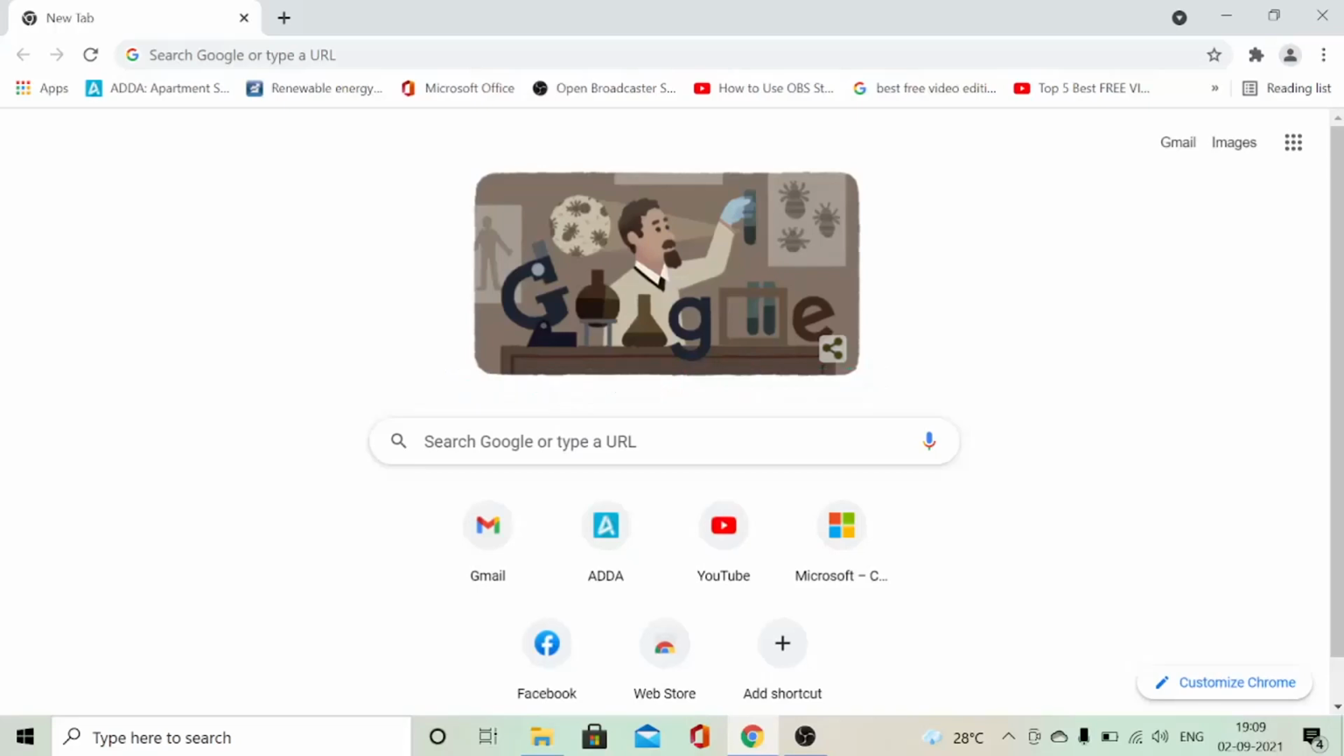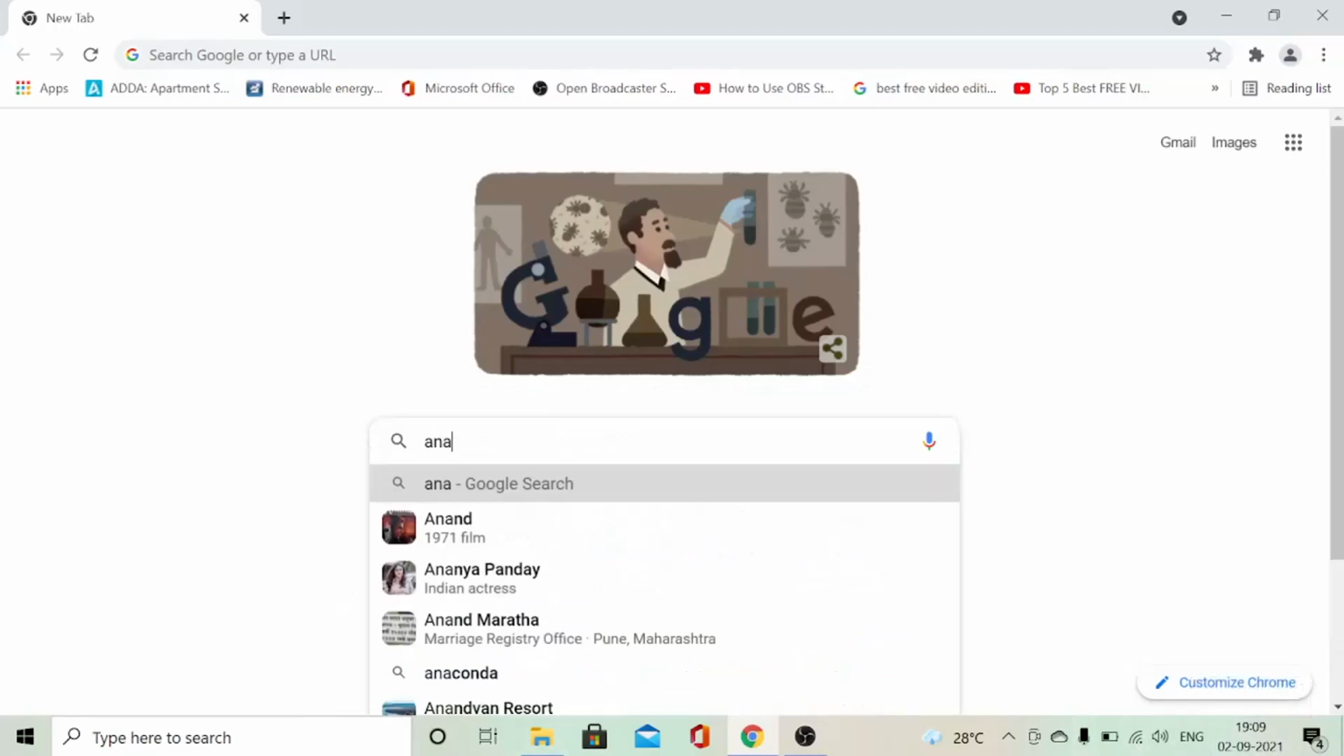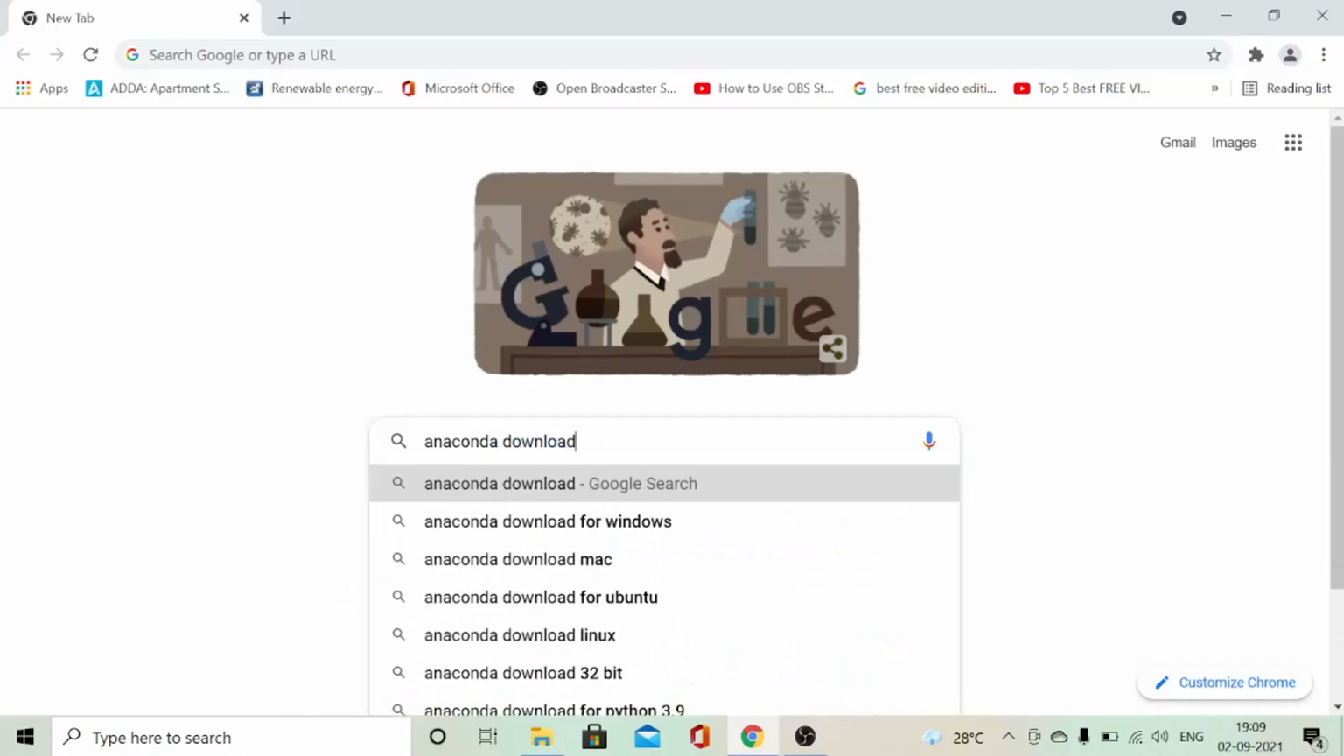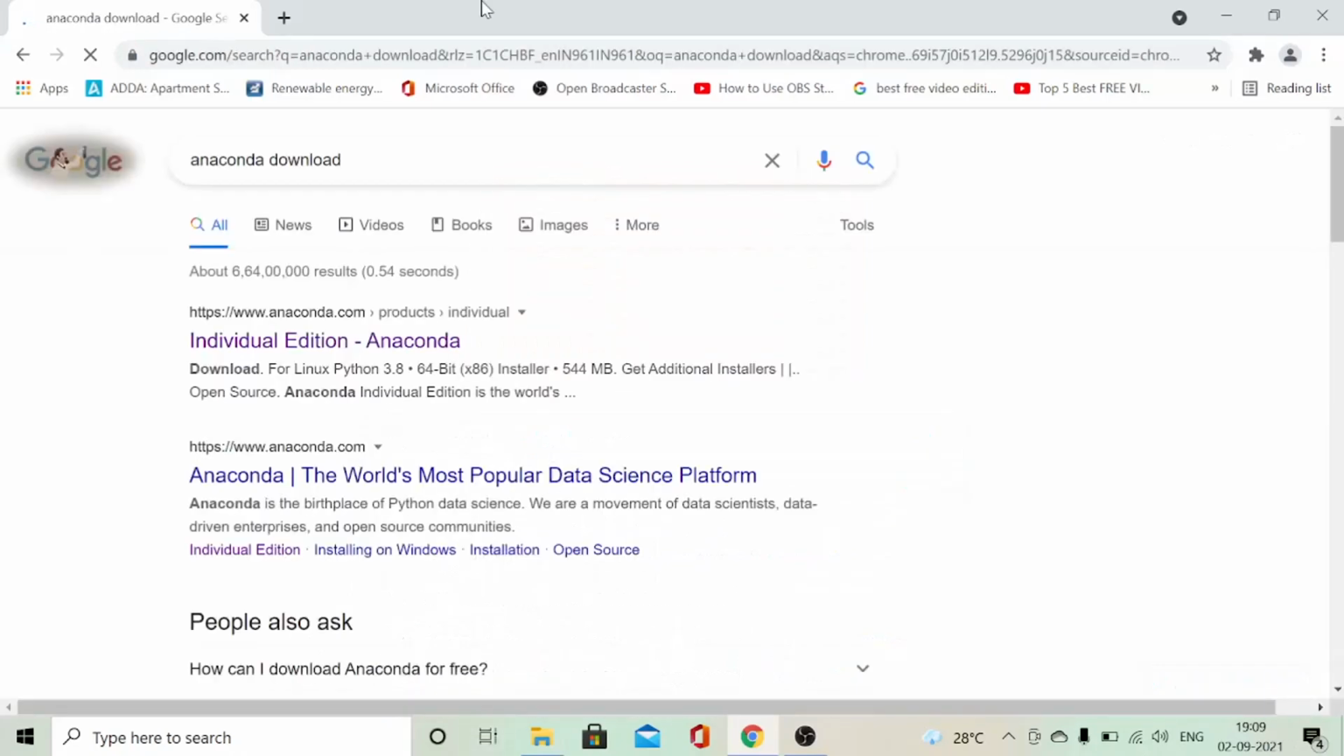To install Python, we need to download the Anaconda distribution. Okay, so I have opened up Chrome browser. You can open a browser of your choice. We will type in Anaconda download, hit the enter button. Then we have the very first option, Individual Edition Anaconda. Click on it.